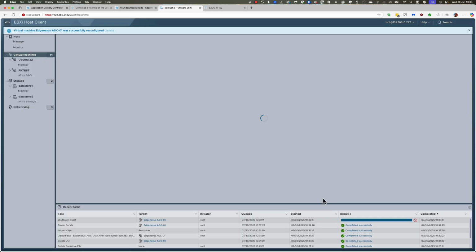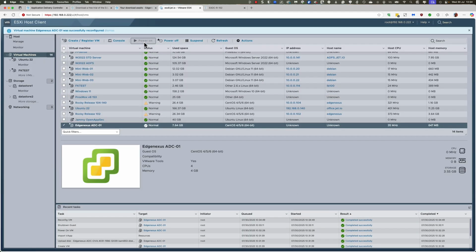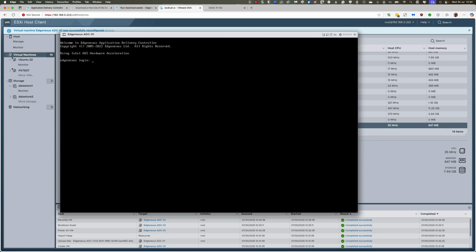So I'll click Save, and I will say Power On. And so powering on is very fast. If we look here, that's it. It's done, right? So what do we do first? The first thing we have to do is log in as admin.